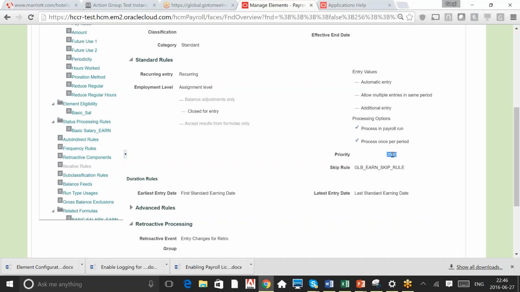Ideally, the deduction elements have a higher processing priority than the earnings elements, because to have deductions, you need to have earnings. So when you do fast formulas, at that time you will see how we can play around with the processing priorities for designing the elements and the fast formulas.